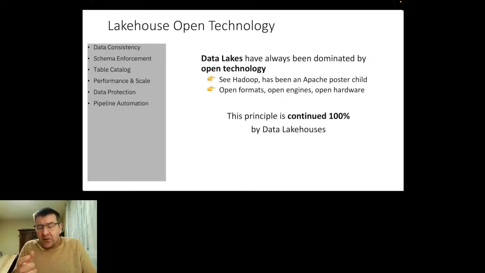And open source is nothing new for data lakes. These data lakes have been dominated by open source all along. Hadoop itself is Apache's poster child, Apache here, Apache there. And it's all about open formats, open multitudes of engines, and open hardware even, right? Deploy on any kind of standard hardware.